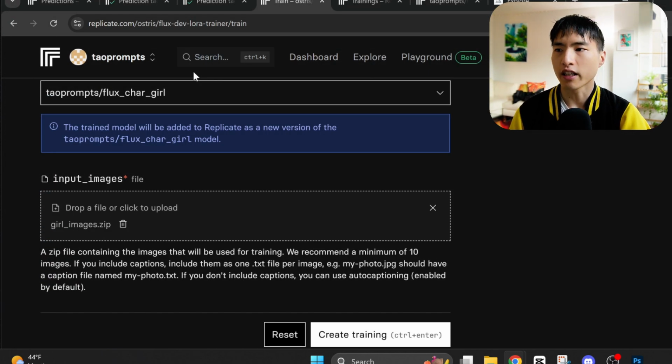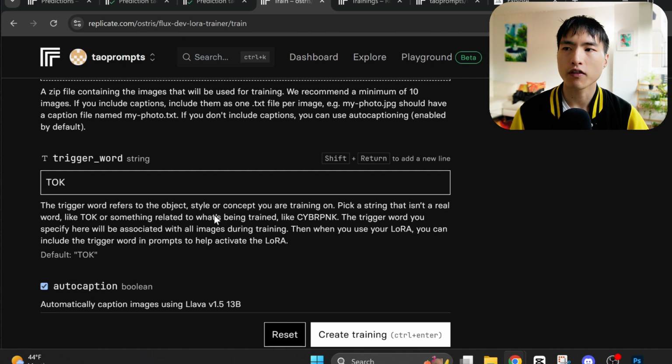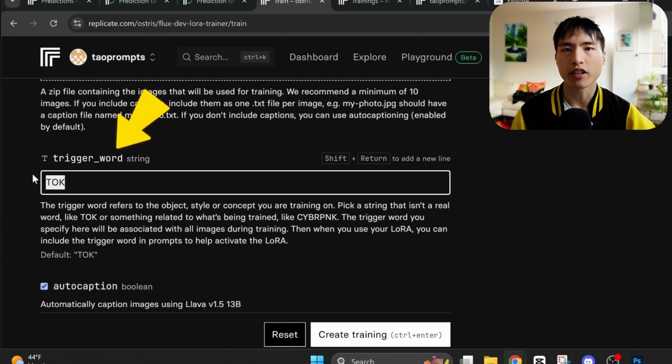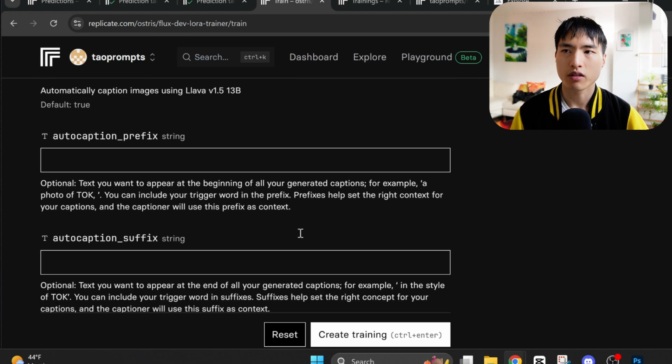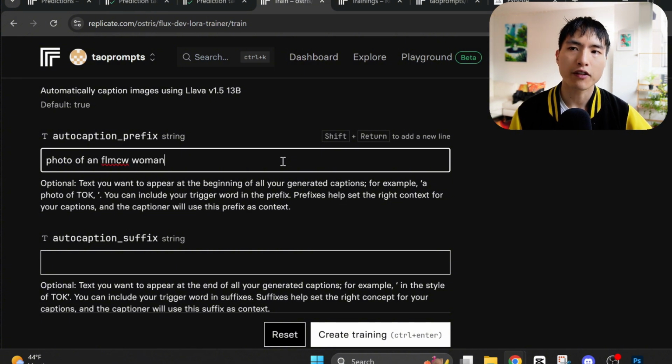Once we've uploaded the data, the trigger word is a sequence of letters that acts like a name for our character. It's a made-up word, which we'll use later on to call the AI to create our characters. Use a random sequence of letters for this, and don't use any words that are common in the English language, otherwise the AI gets confused. I'll use random letters like FLMCW. In the auto caption prefix, we can add a text description for the photos. So I'll put something like photo of an FLMCW woman. Remember, that's the custom name we gave her inside the trigger word.